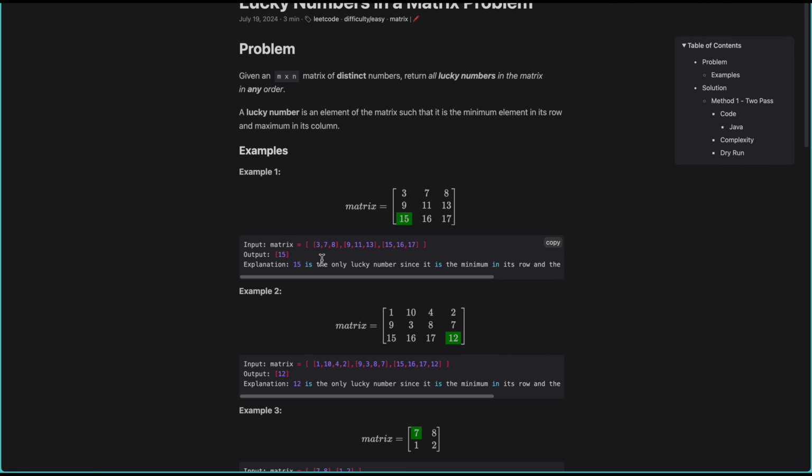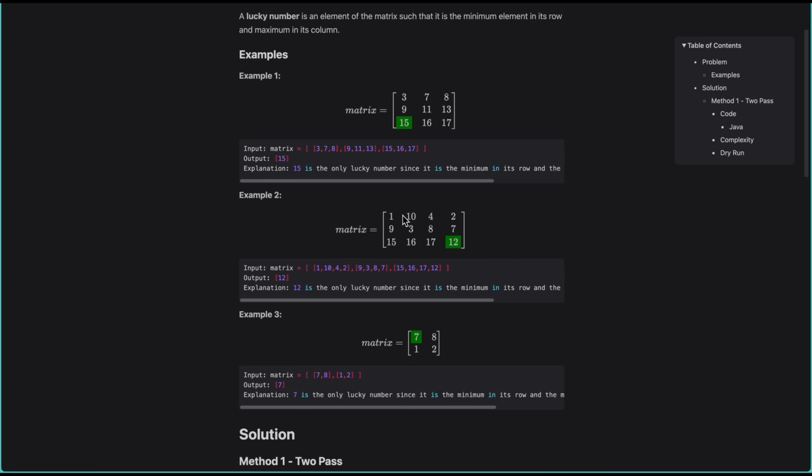In example 1, we can see how the matrix looks, and we can see that 15 is the only lucky number, because the row minimums are 3, 9, and 15, and the column maximums are 15, 16, and 17. So only 15 is the lucky number, because it is the minimum in its row and the maximum in its column. Now let's see how we can actually solve this problem.